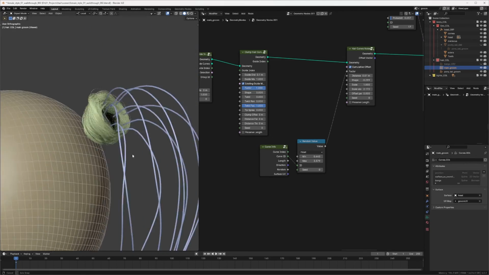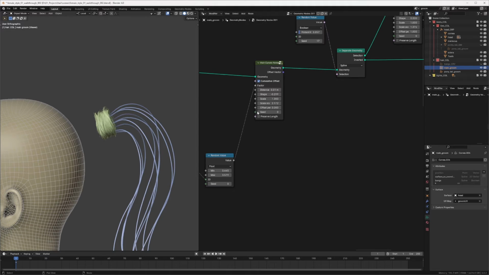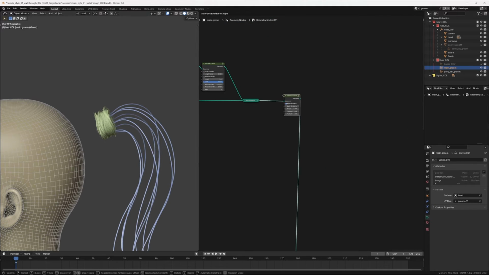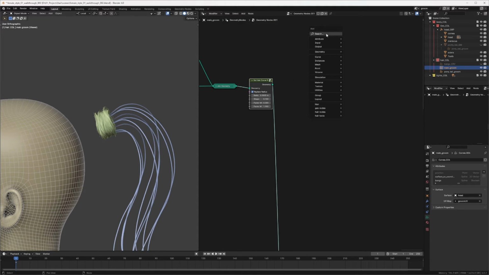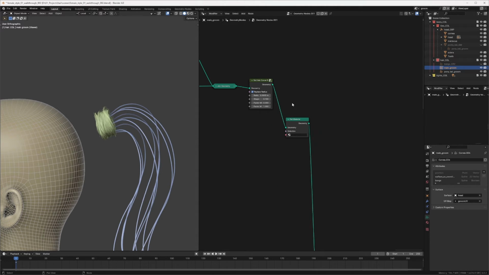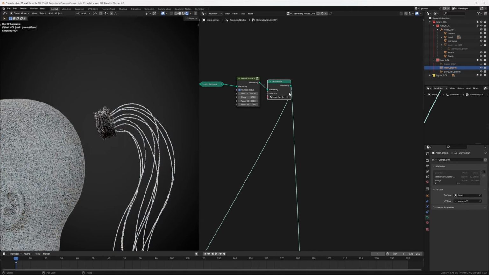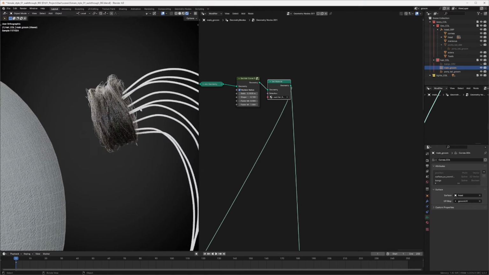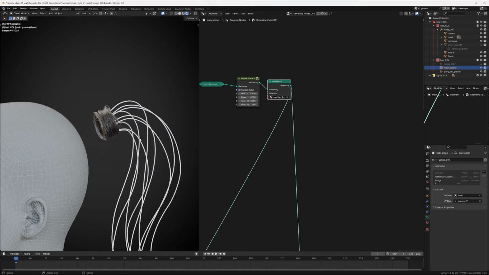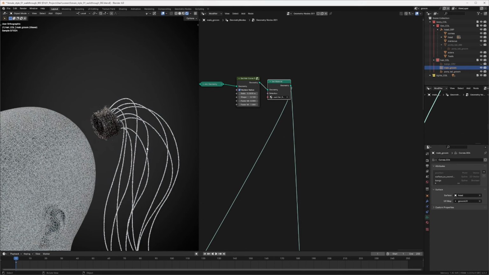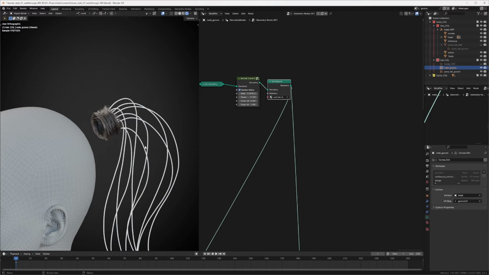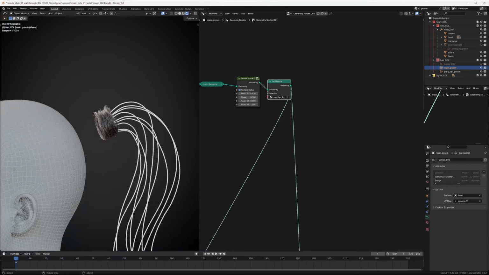Okay, this could work. Let's give it the same material as our main hair and we can have a look. Set material. And the main hair. Let's see. Let's make it so. Okay, I mean, we're not setting any guides and not modeling anything. I guess it does the trick.